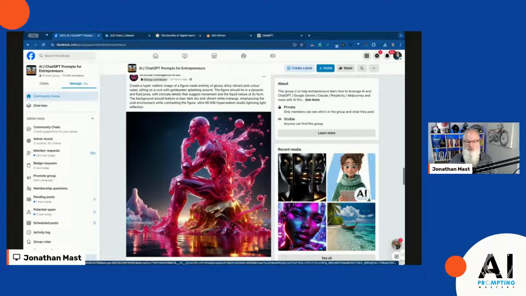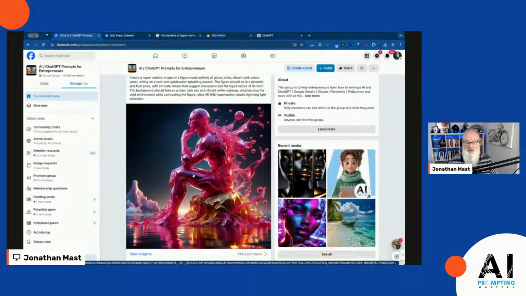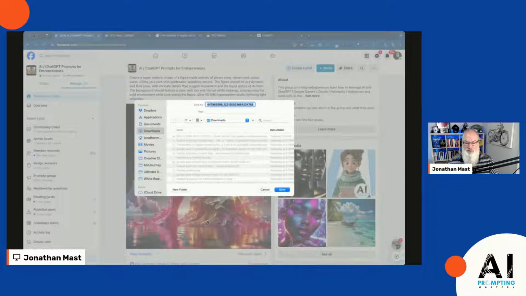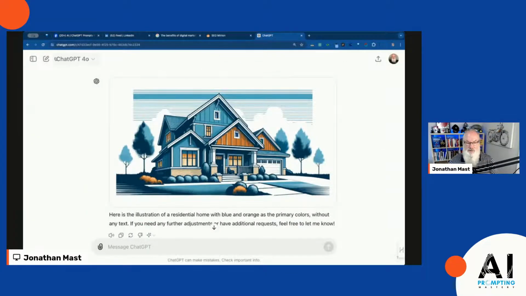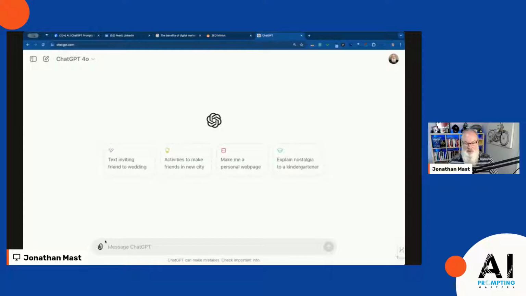So here's a good example. Now in this case, this is from my Facebook group. They've shared this image, but this is a pretty wild image. If we want to figure out how to recreate that, what we can do is save that image. So I'm just going to right click and save that image down to my desktop. And then from here, I can go into ChatGPT. Let's create a new chat. And I'm going to upload this image by clicking on the paperclip.